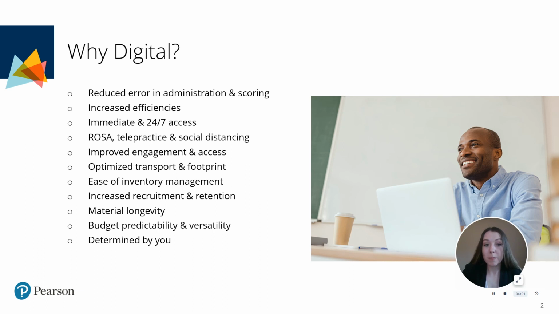Throughout schools and districts, but also clinics, we see and hear a lot of reports about increased recruitment and retention of staff. Individuals are seeking out workplaces where there are digital models, and they are more likely to practice there longer. In addition to this staff longevity, we see material longevity, meaning that materials are more robust. For example, a paper manual can be lost or torn or worn down over time. We do not see this with digital materials. They are also more readily protected and more in line with your confidentiality requirements.